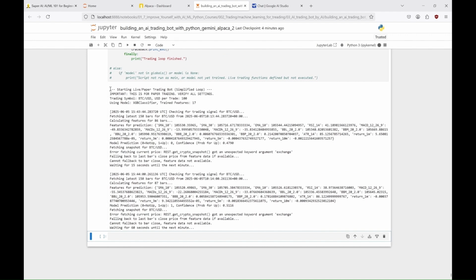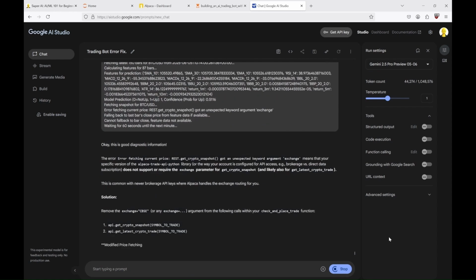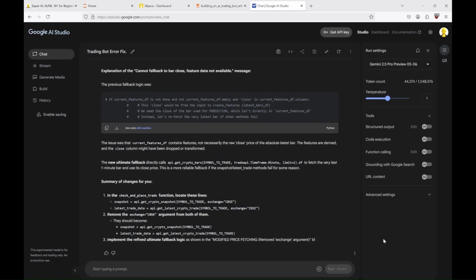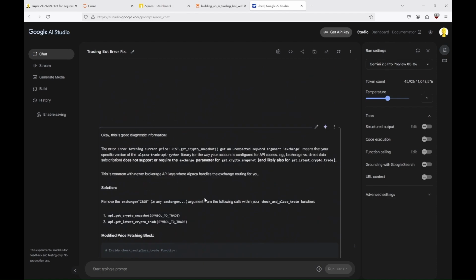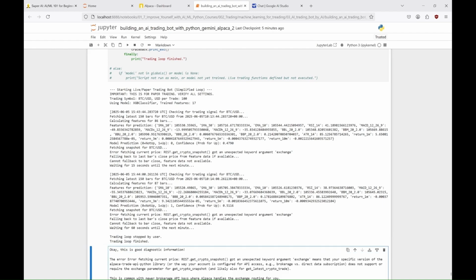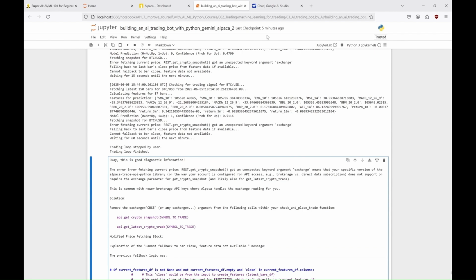Alright, so we've made the changes, but we're still running into an issue. Looks like the get crypto snapshot method doesn't accept the exchange equals CBSE argument anymore. Apparently this is due to a change in Alpaca's newer API versions, where they handle the exchange routing for us. Gemini's got a solution: we just need to remove the exchange equals CBSE from our API calls. Simple fix, but it's important to stay on top of these updates so our bot keeps running smoothly. I'll update the code, and we should be good to go.